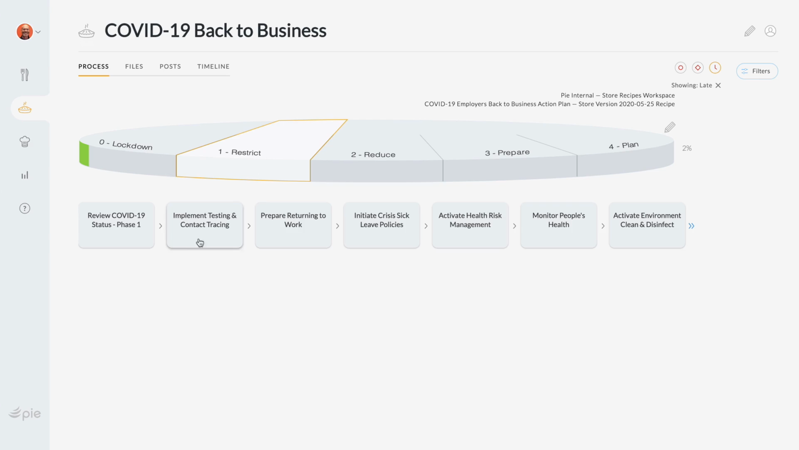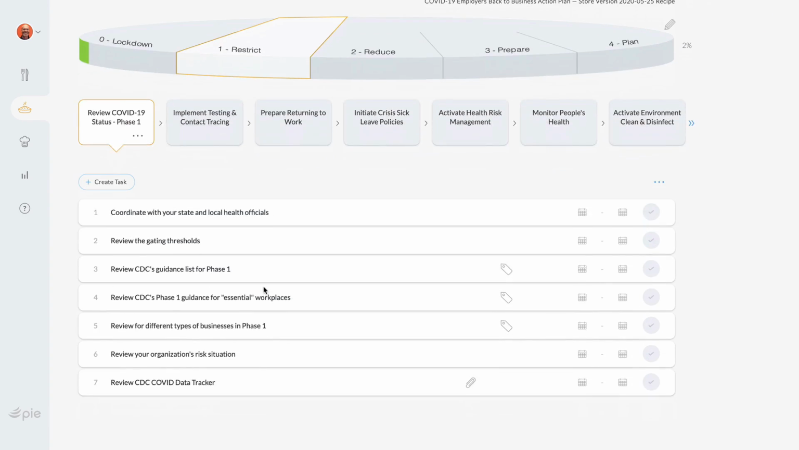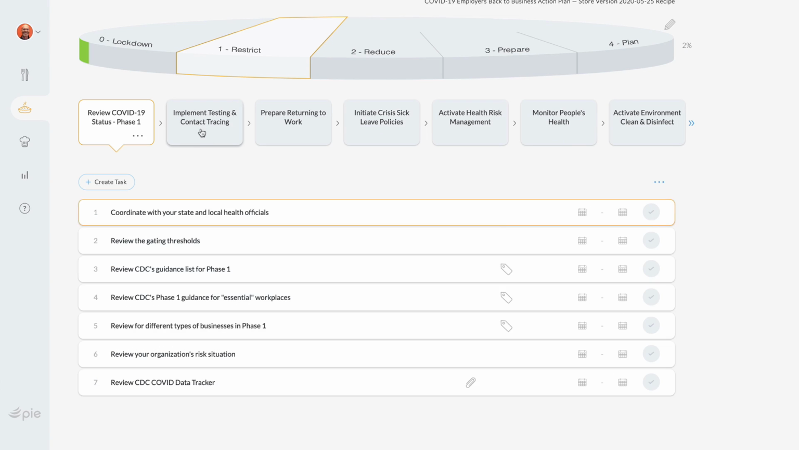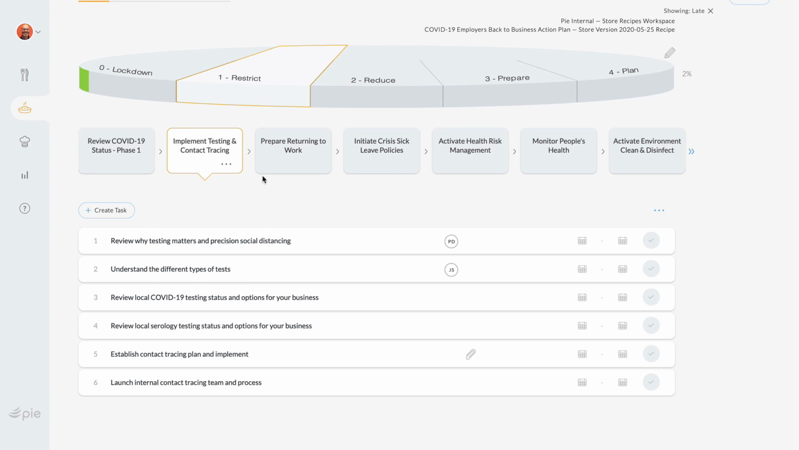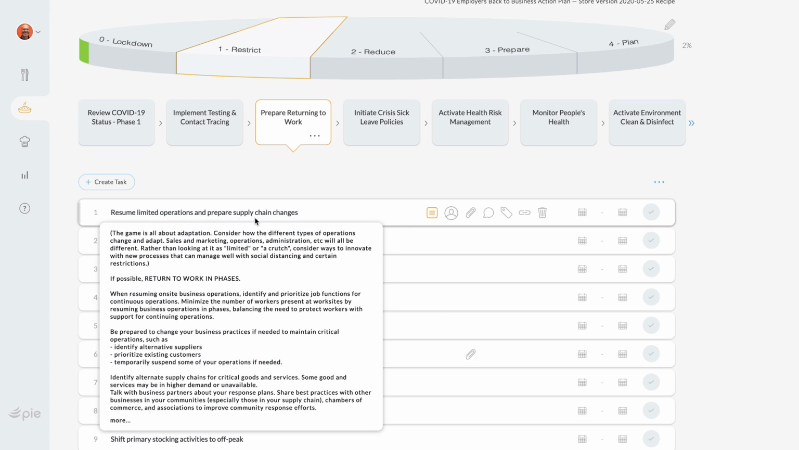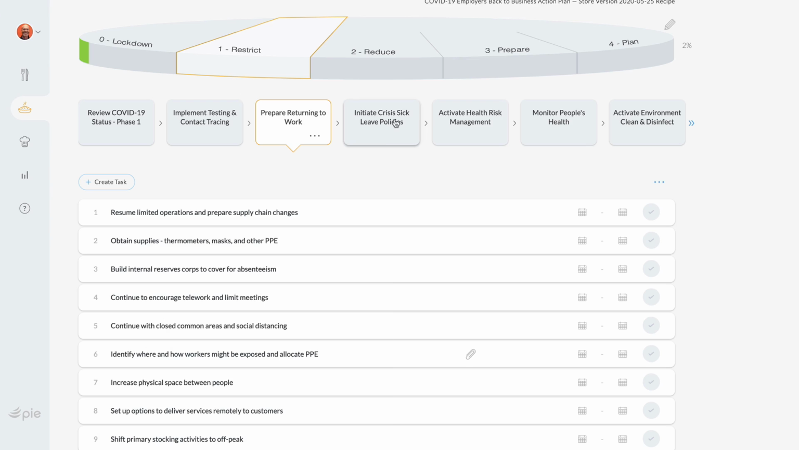This is in the phase 1. So you're reviewing the status. A lot of, again, good information in here. Implementing, testing, contact tracing, all the information about how your organization can help there. Preparing, returning to work. Again, we're in phase 1 here. So resume limited operations, prepare supply chain changes. It's all in here. It's all based on the CDC stuff again.